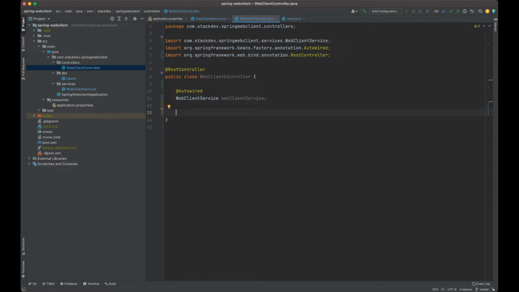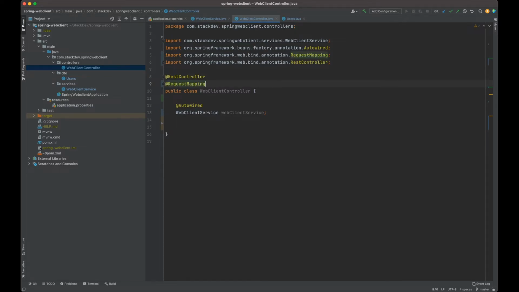And then you need to start writing our endpoints. For this one, I'm going to say request mapping. In this case, I'm simply going to put a base URL of web. And then in terms of the data itself, I'm simply going to go ahead and grab the data. So let me try to grab the data.